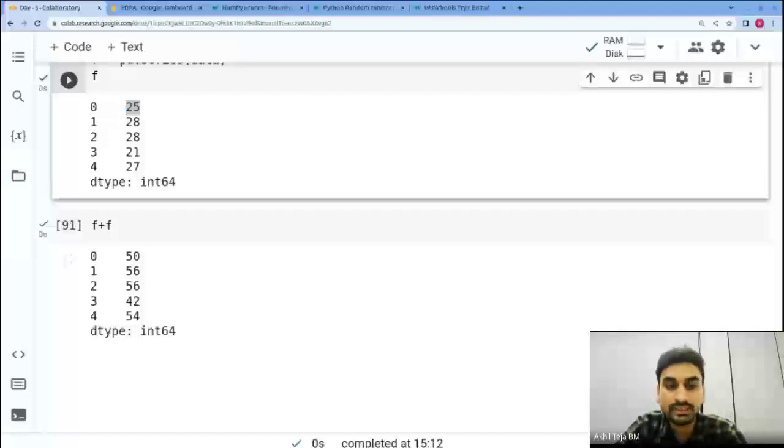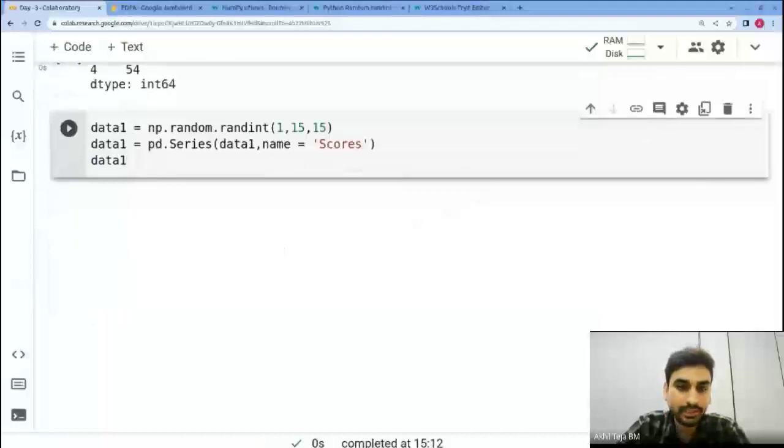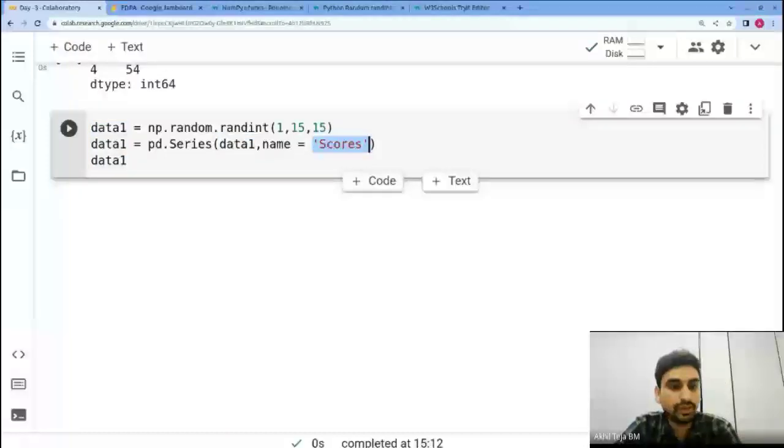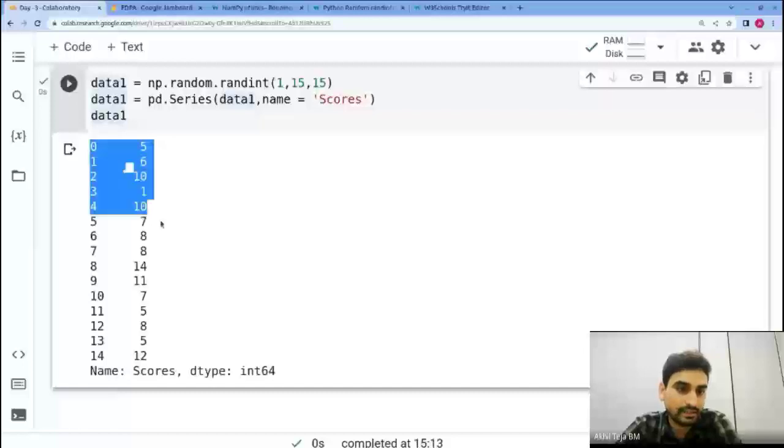So if you see this code snippet, what I am trying to do is to randomly generate 15 numbers ranging from 1 to 15, and I'm converting that to a series called data1. Data1 is the value that I had, and I'm giving a name to that table called scores. So if I go for data1, it will generate a list, a series like this.